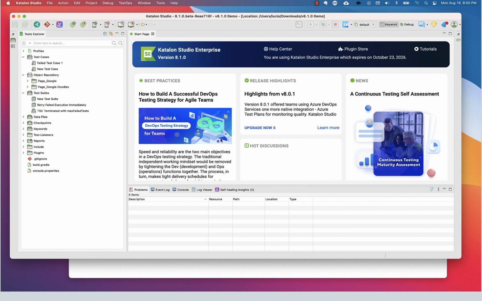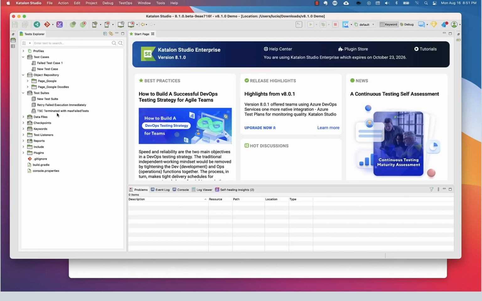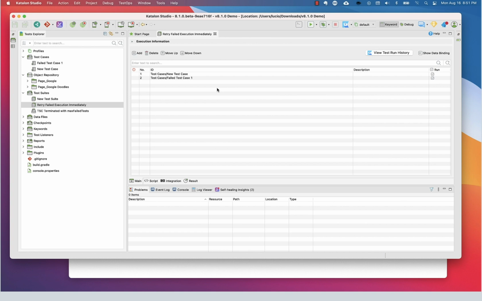So in this case, I'm working with Katalon Studio Enterprise, the latest version, 8.1. And in the background, I already have the runtime engine going on, all right? So I have two different tests here. One that I know is gonna pass. It's very simple. It's going to open a browser, search for something on Google, and then close the browser. Here I have a test that I know is going to fail. I made it try to search for something on the UI that doesn't exist. And now here I've created a test suite which includes those two scenarios.